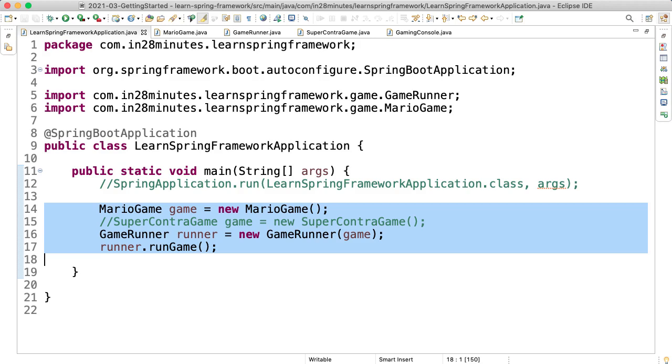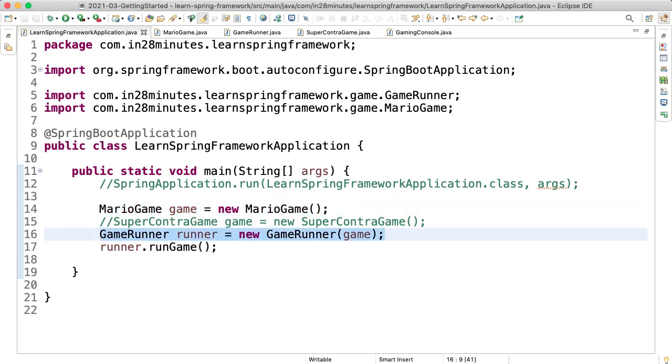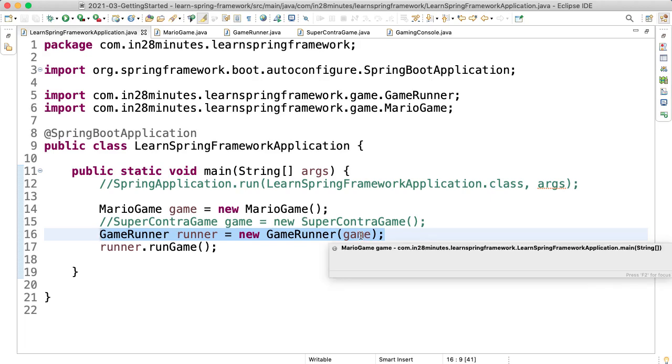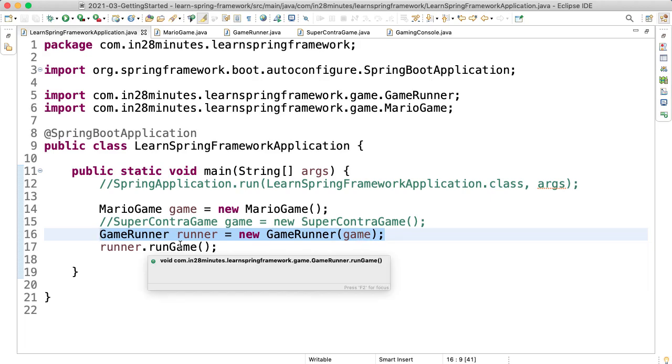Let's get hands-on. What we want to do is to make the Spring Framework create the Mario game, and we would want to create a game runner class with the Mario game as a constructor argument, and then we would want to call run game. Let's see how we can ask the Spring Framework to do that in this specific step.